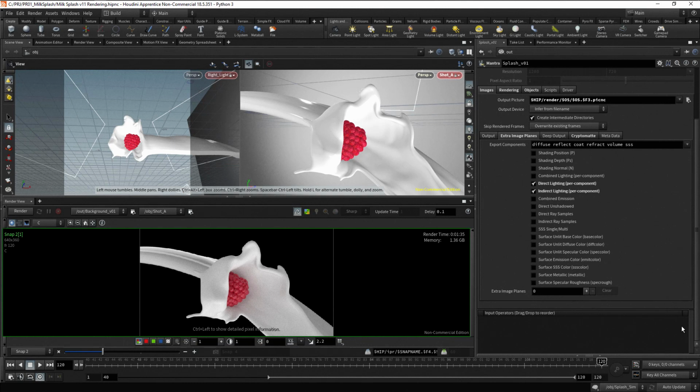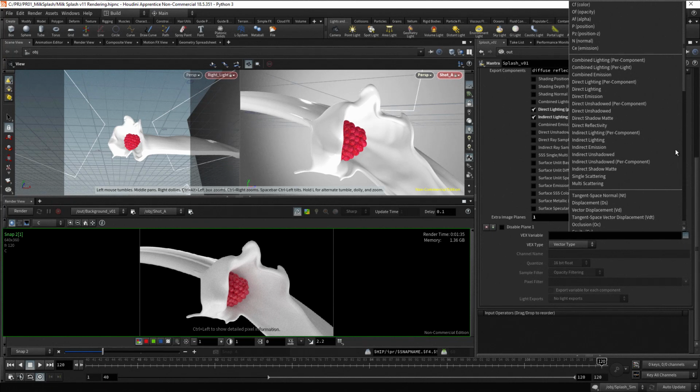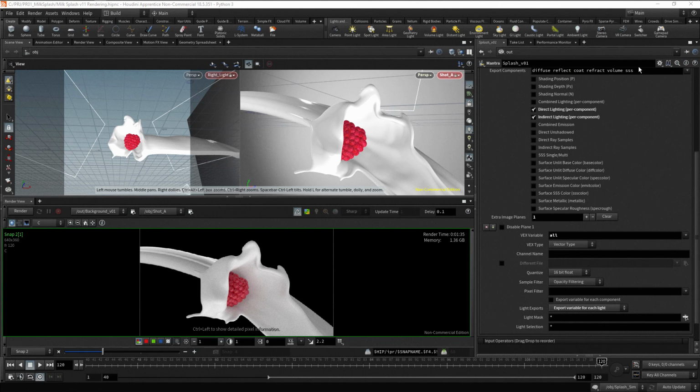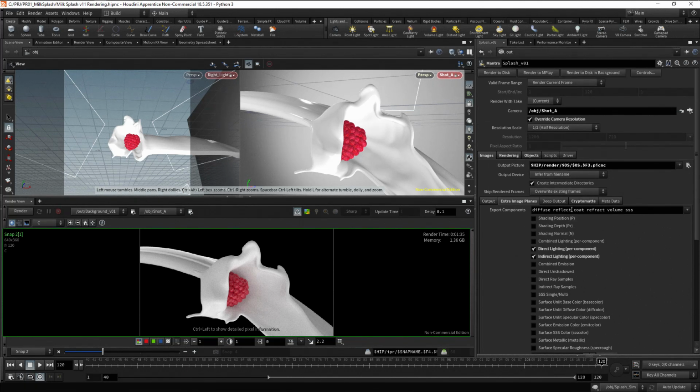Additionally, at the bottom, you can add more planes and even create custom passes. Let's add a plane. Click on the plus button. If you expand the menu, you have more planes to choose from. Select Combined Lighting per Light. This extra plane will give us an individual render per each light in our scene. In the Export Components parameter, erase Coat, Refract and Volume, because we don't have volumetric or transparent objects.